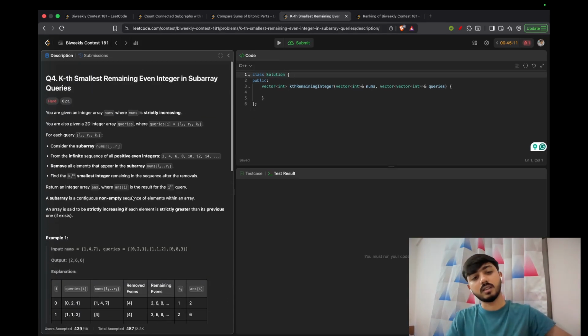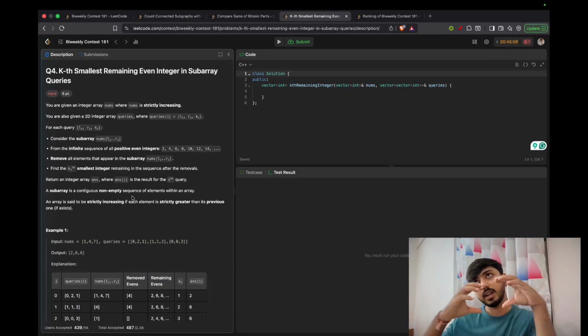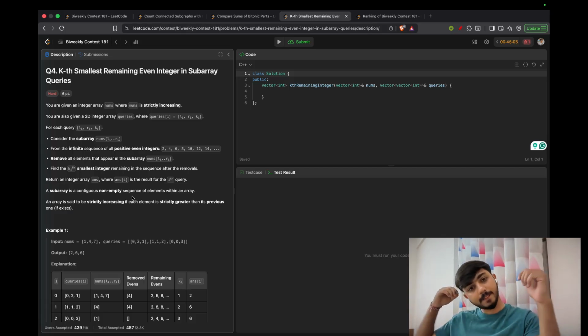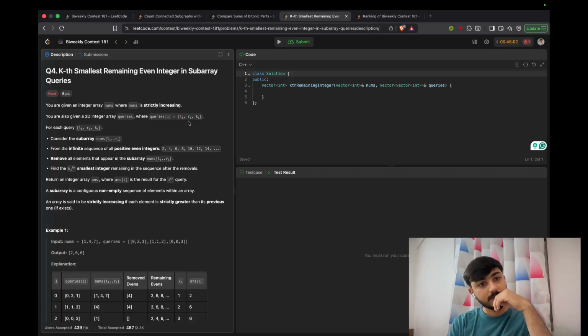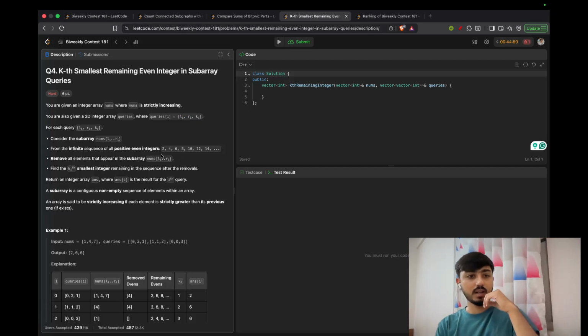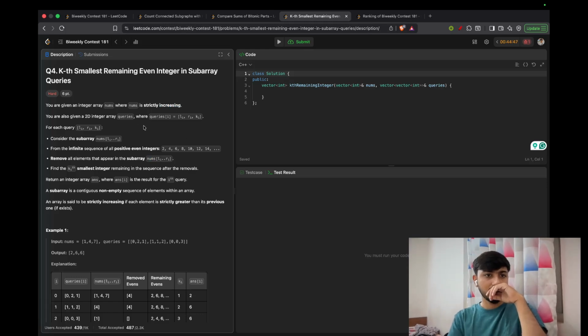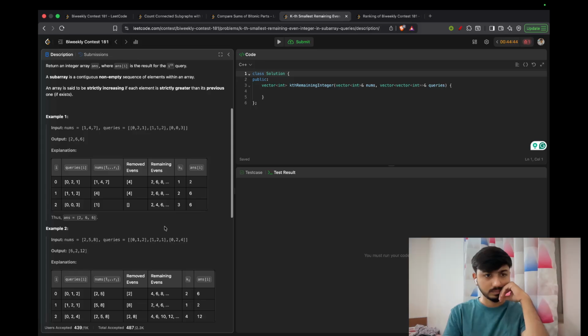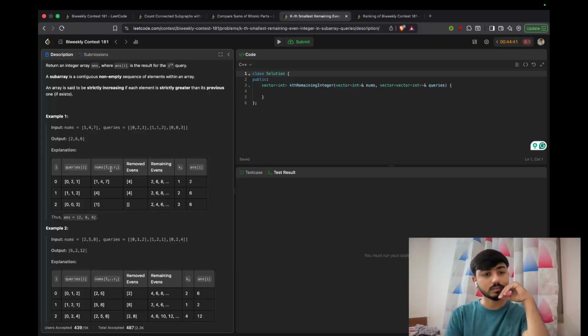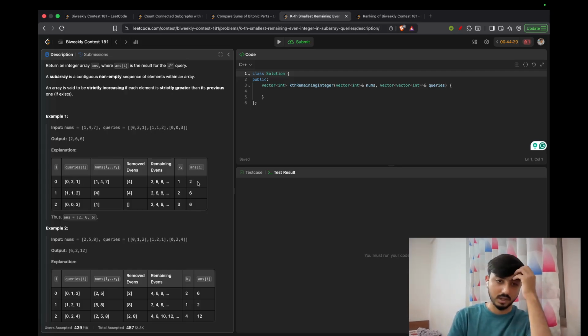Okay, so I got it. So we have an infinite series of even numbers, right? In each query, we will remove all the elements that appear in this range, and nums continues strictly increasing. Nums will always have an even number, no, right? So 0 to 2, that is 1, 4, 7. So remove element 4 from the sequence and we need to print the first smallest even number in the sequence, that is 2.